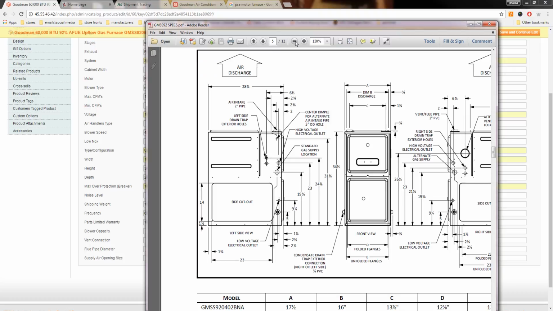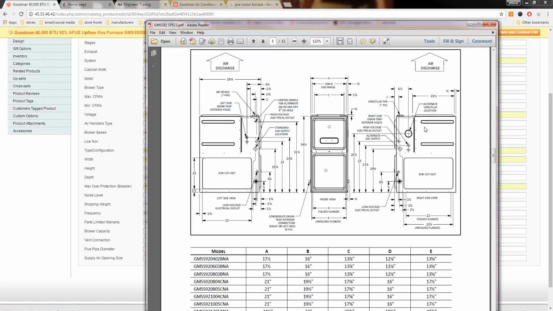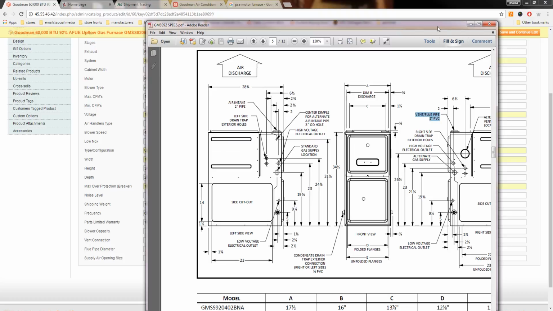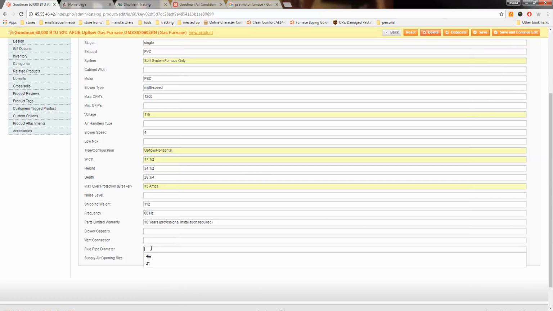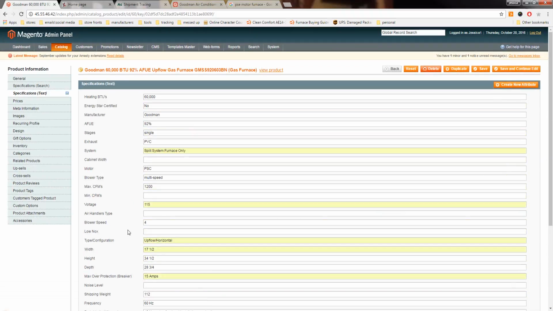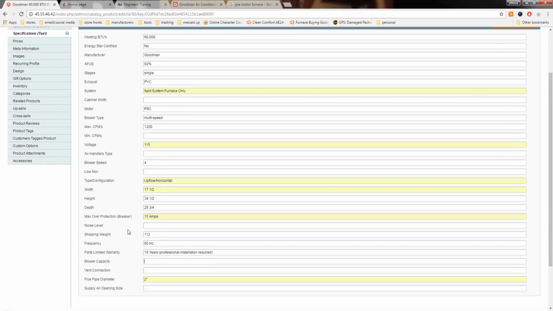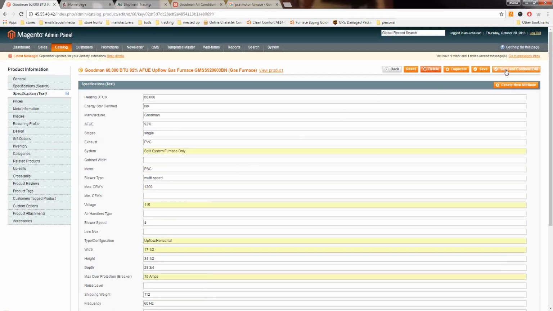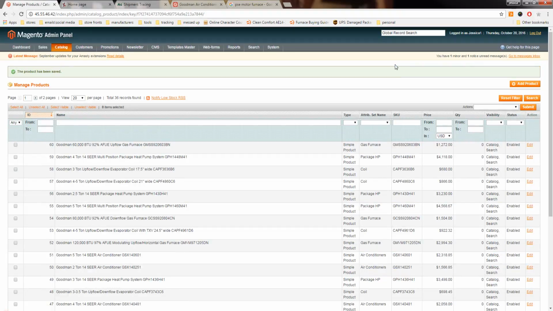Let's zoom out just a little bit here, and find your vent flue pipe. So here is my vent flue pipe, and you can see it is 2 inches. And that is all of the specifications for furnaces. So you're going to click Save, and we'll move on to the next product.